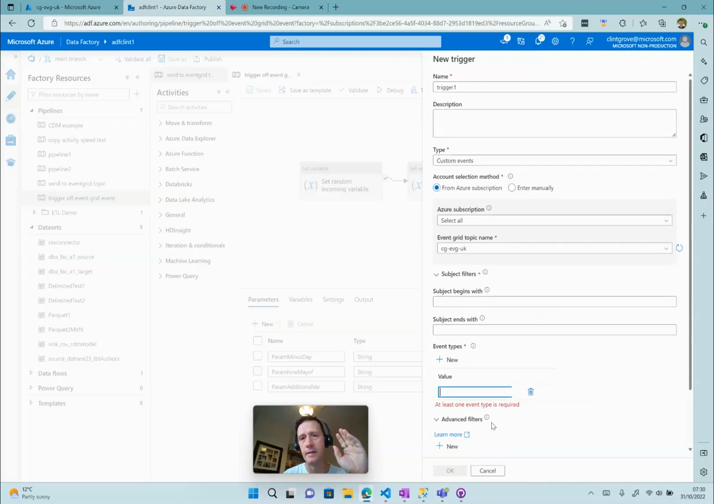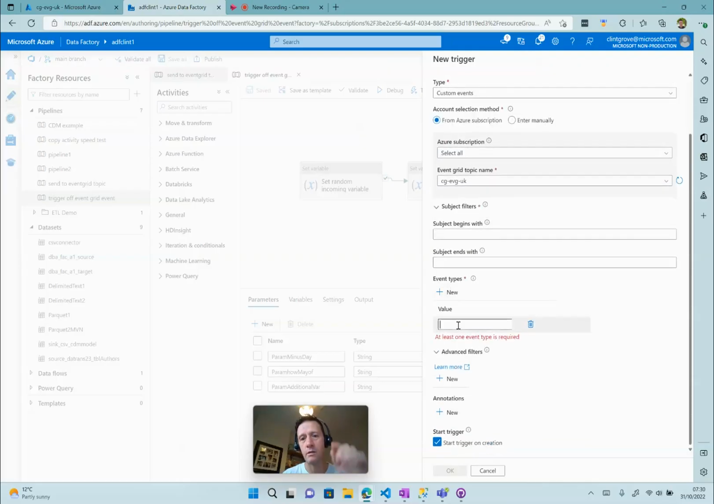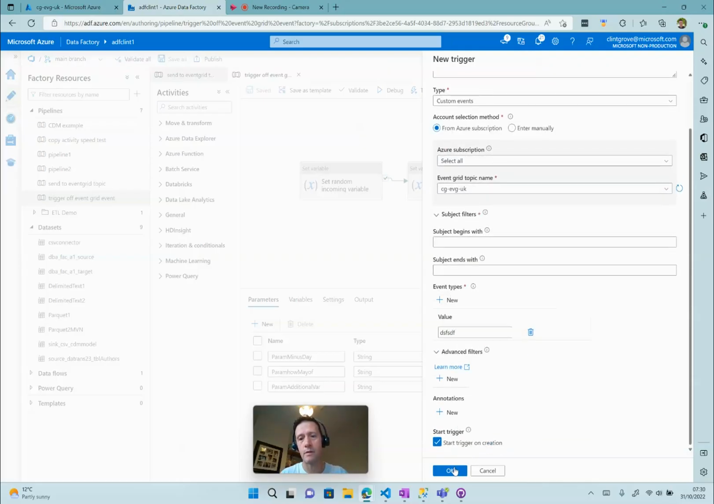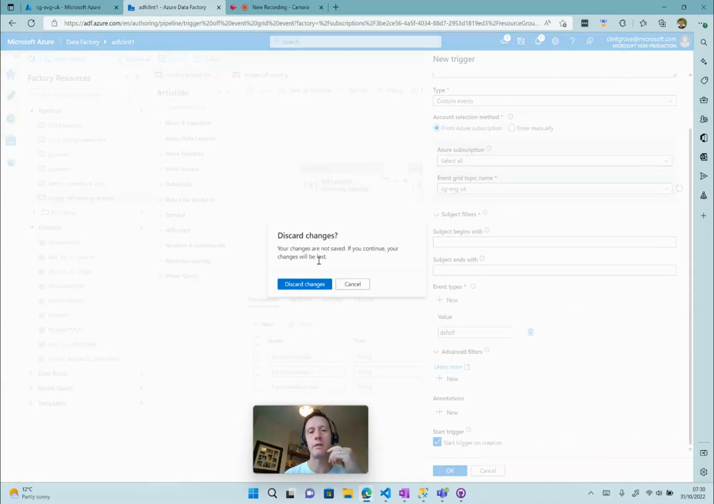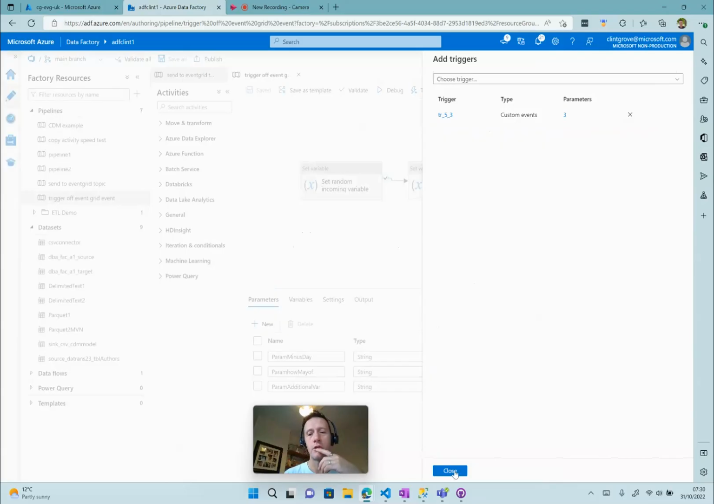But then once you click, with some random stuff in here, it's going to ask you on the next page, because this particular pipeline has parameters, you can now start with @triggerBody dot event dot data dot minus day. You put that in there, and that's going to go and get the extra information that's in that message and use it in the pipeline itself. Just to show you what that looks like.